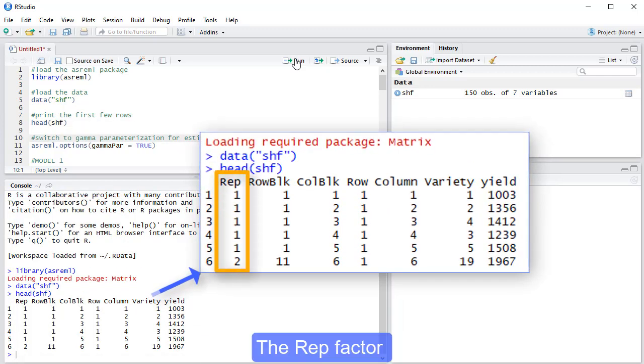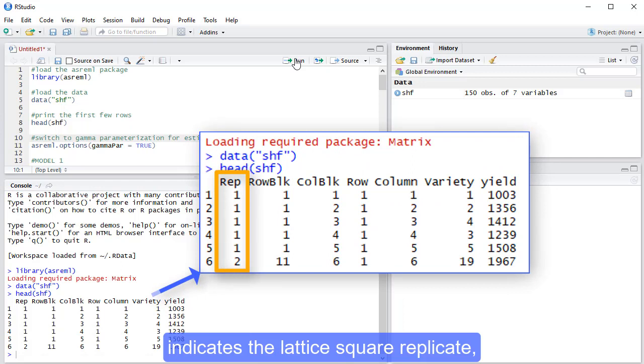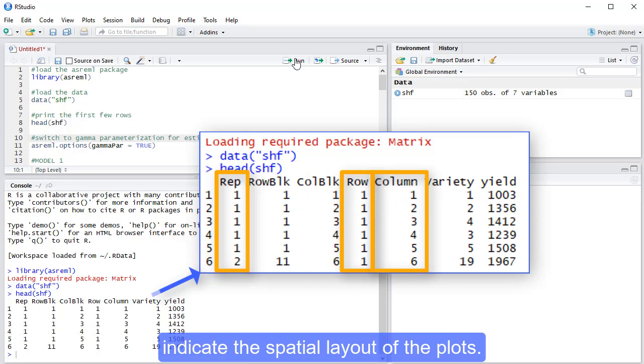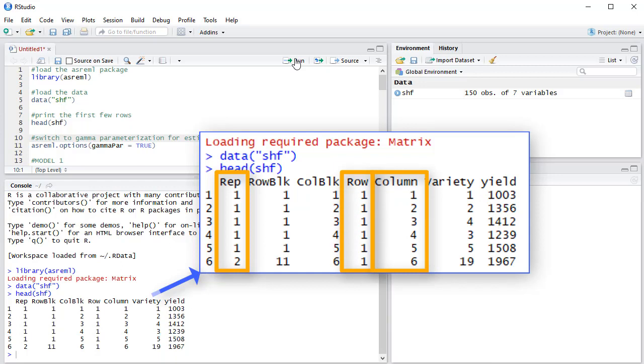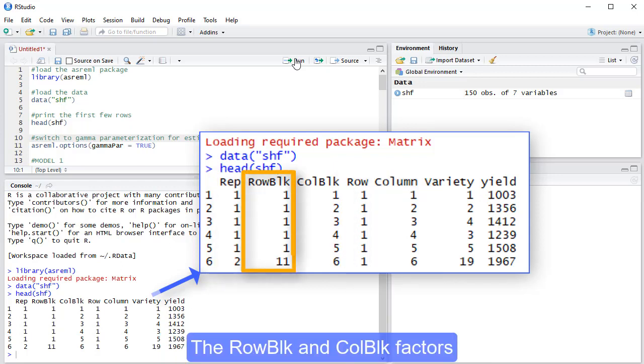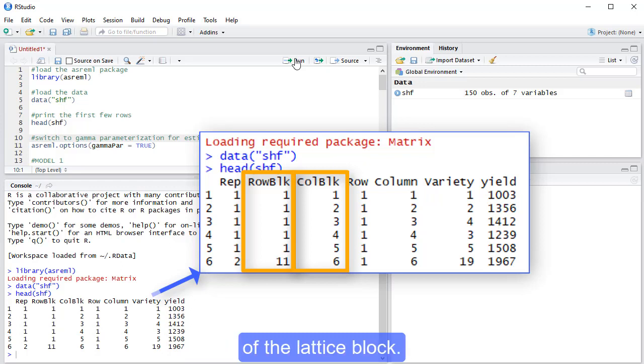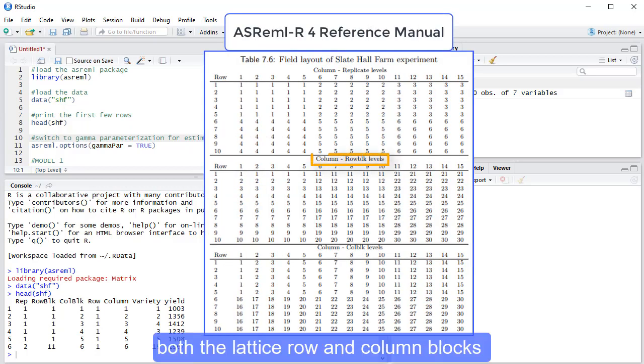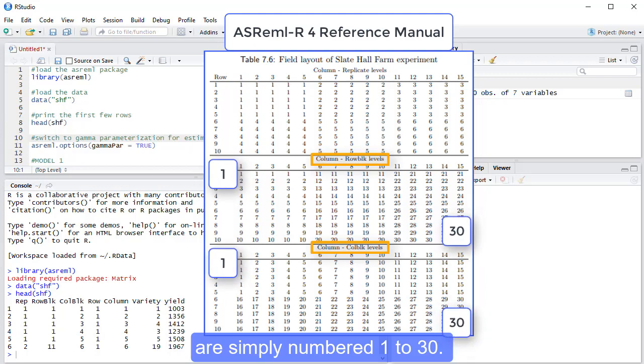The rep factor indicates the lattice square replicate, and the row and column factors indicate the spatial layout of the plots. The row block and col block factors indicate the row and column of the lattice block. In this example, both the lattice row and column blocks are simply numbered 1 to 30.